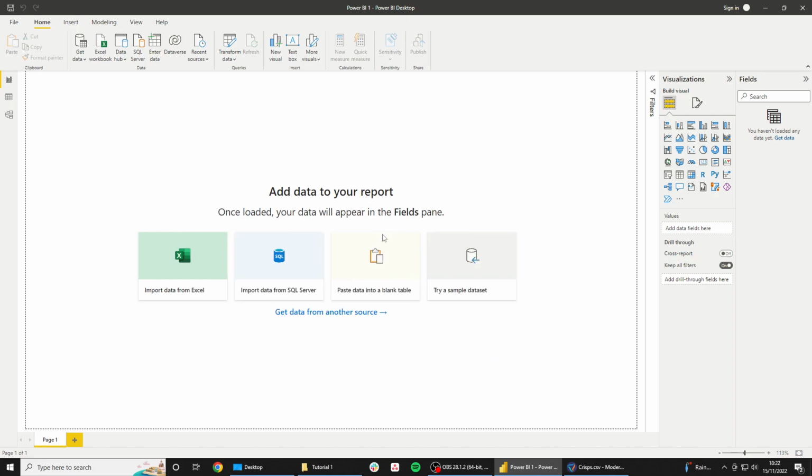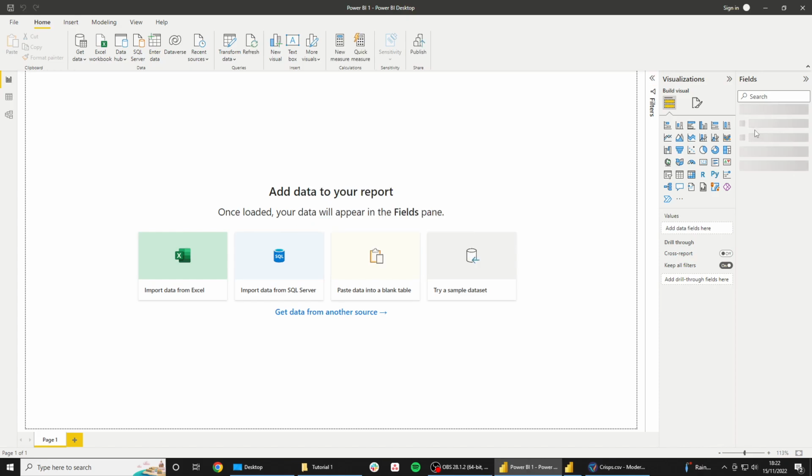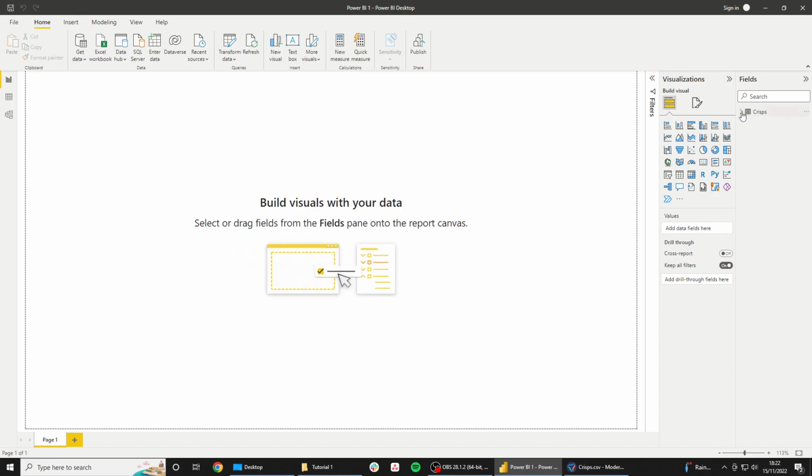And what we should see is things will chug away, and we should see this new data source here up in the fields section, and also when we expand on it, it'll give us the different columns that we've got.